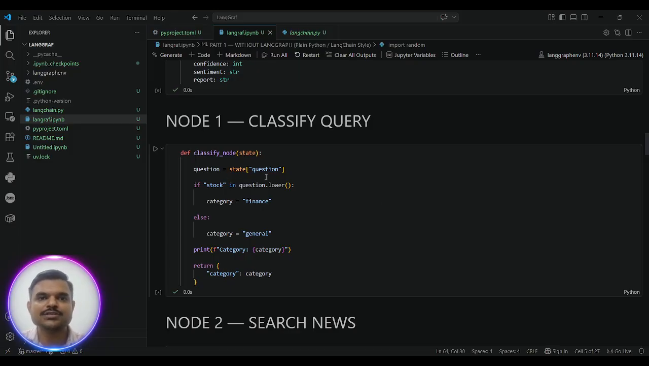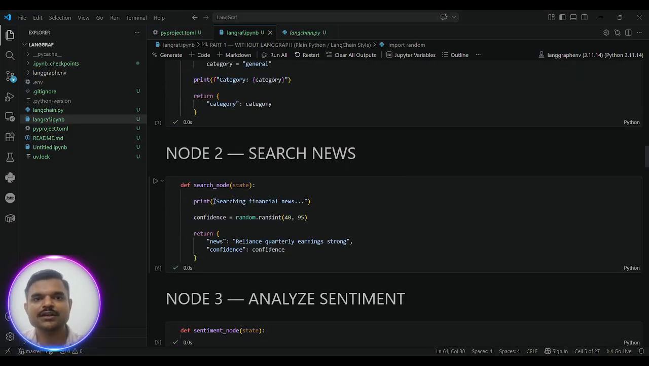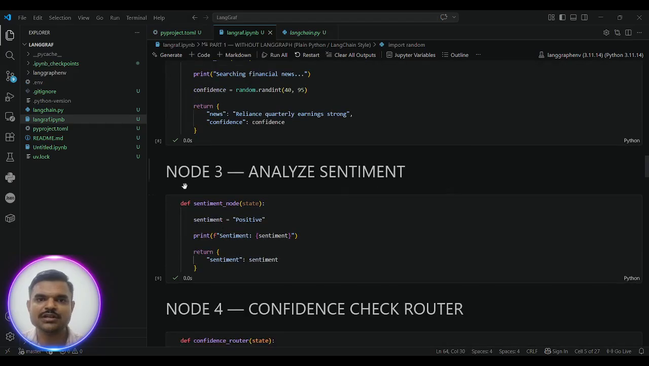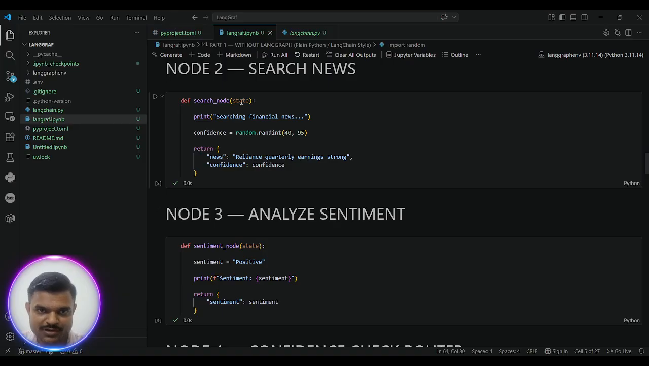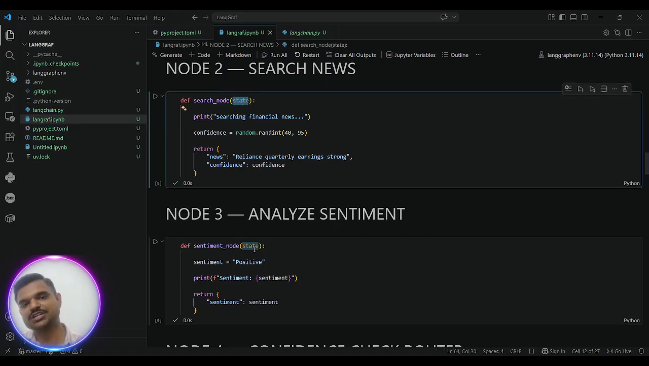So here there is a node, with state question. If stock is present in that question, then it is finance, otherwise it is general. Then comes the news part, same logic. Then comes the analysis part. You can see here the state word is also mentioned. That state word is not present in the LangChain code, the previous code without LangGraph. So this state is also important.